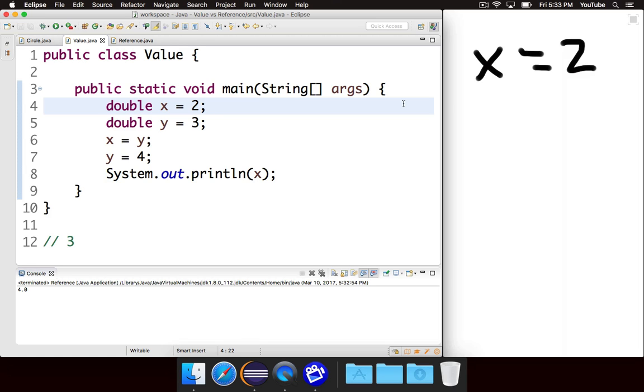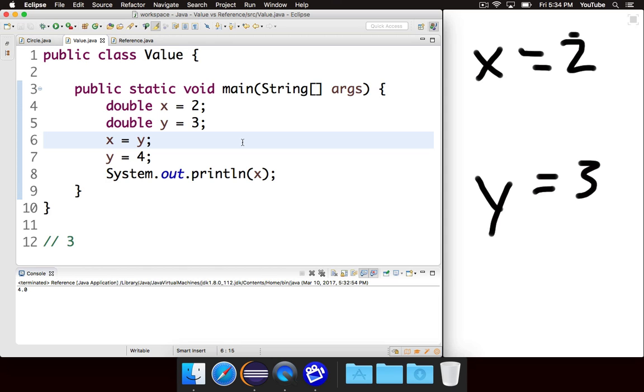Okay, then on line 5, we declare a variable called y and give it a value of 3. Again, very straightforward. So we say y is equal to 3. Then when we get to line 6, we set x equal to y. So what happens is Java will look and say, what is the current value of the variable y? Well, it's 3 right now. So it will then set x equal to 3, just like that. So x is no longer 2, and it is now 3.